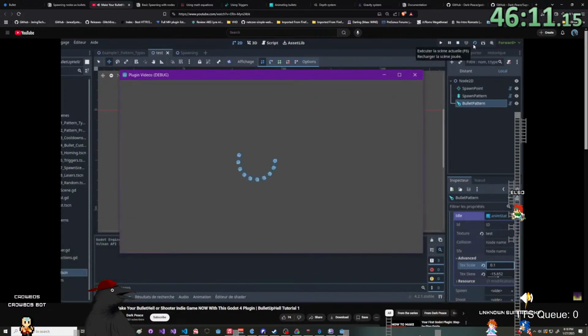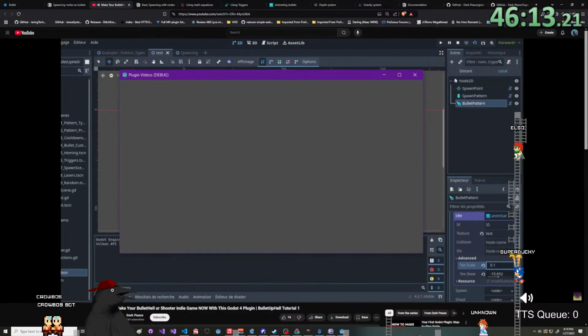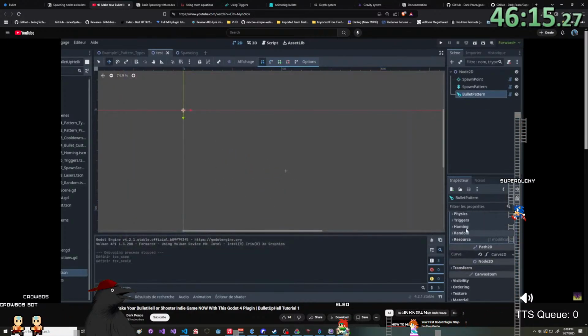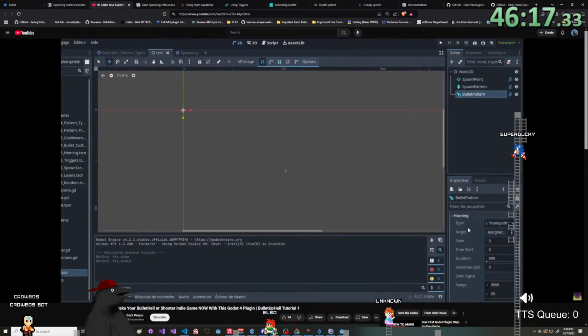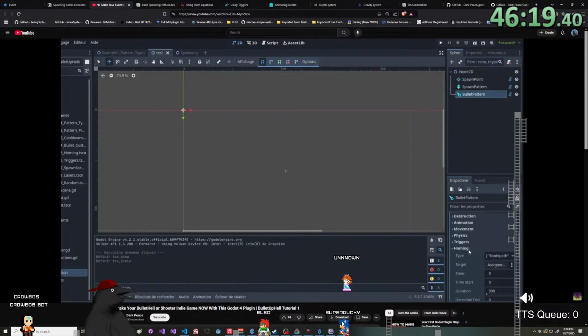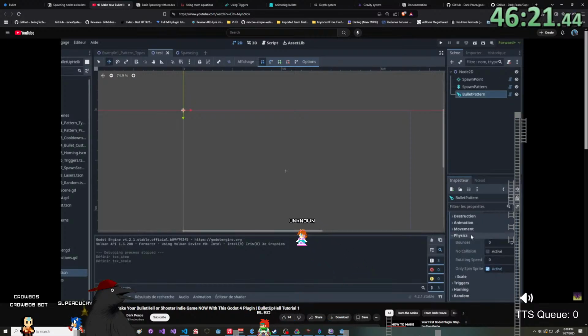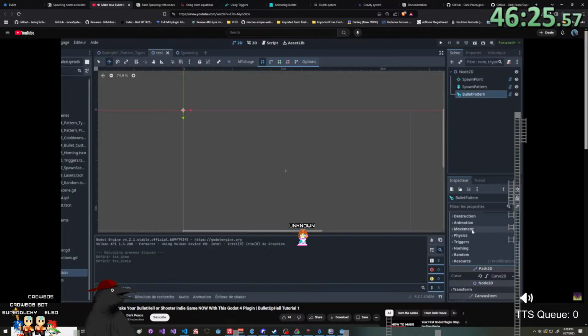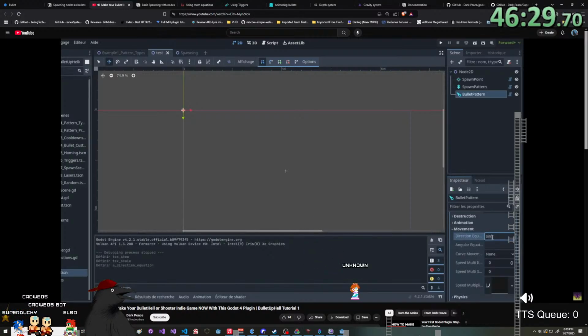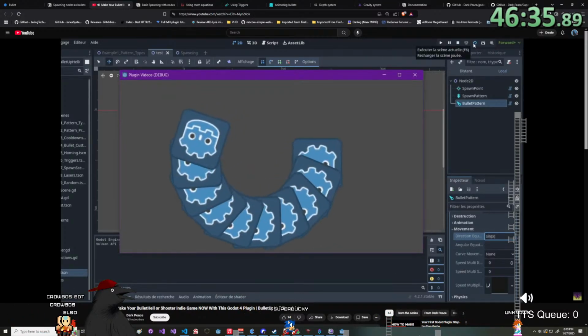So once again, we have a lot of properties. Okay, those were animations. Everything is in the documentation. For example, we can make the bullets move with a certain mathematical equation. For example, the sinus. That's very common, and you can see the bullets are moving with a sinus shape.